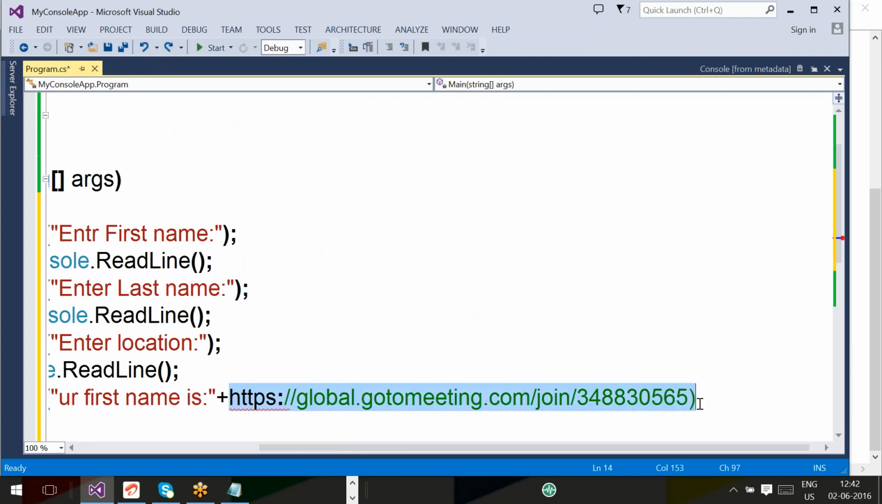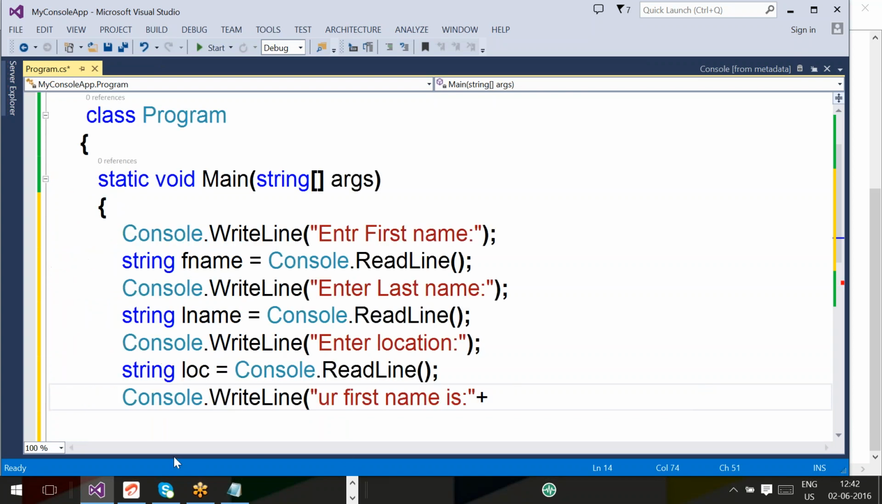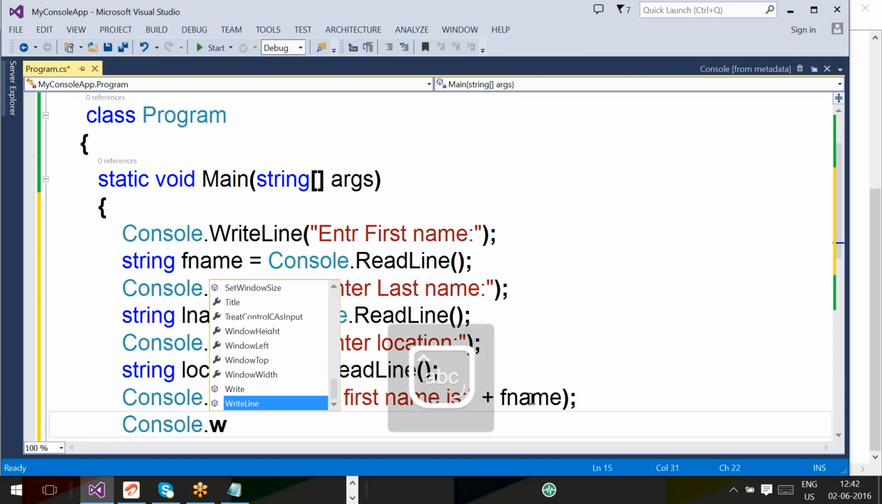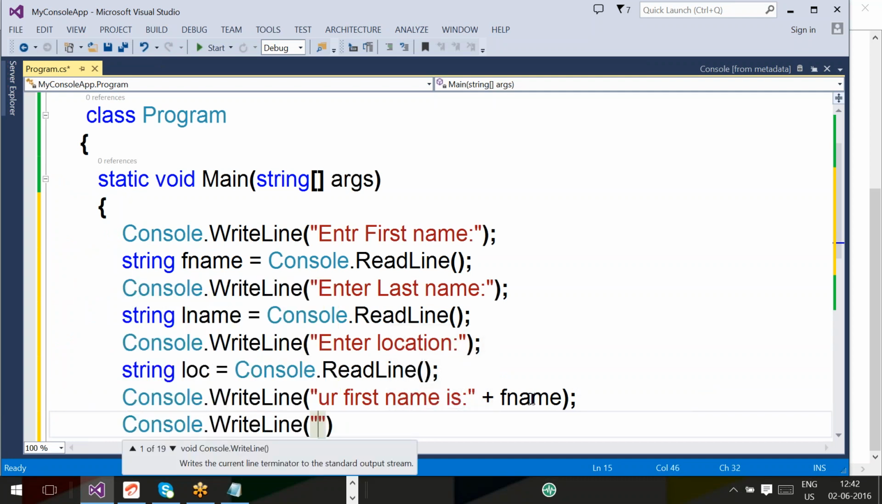Yeah. F name, variable name, concatenation. Very good. Concatenation: Console dot WriteLine, this, your last name.